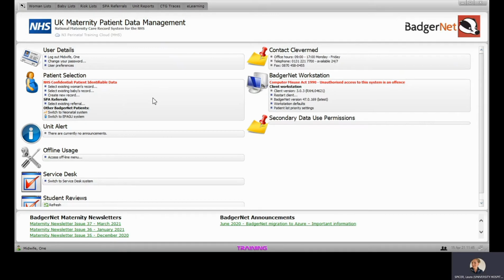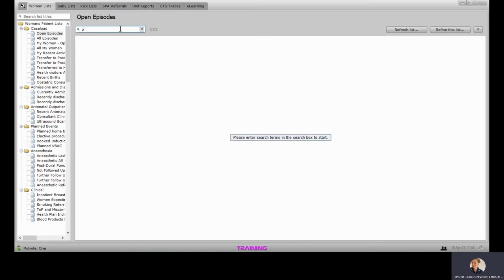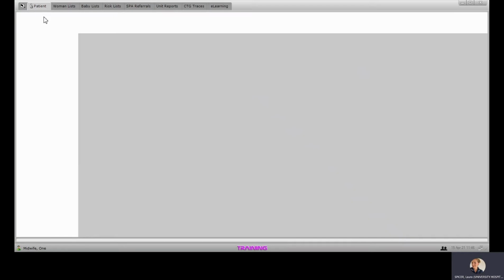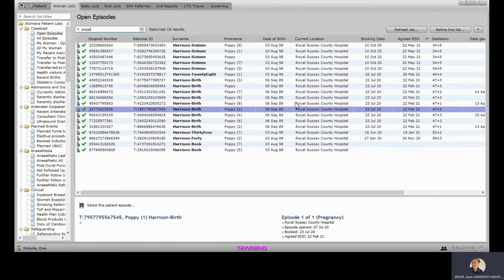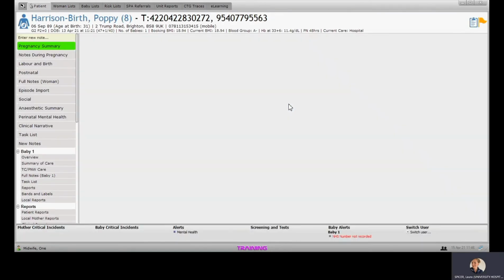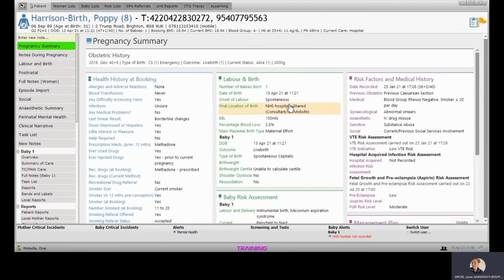That would mean that following that, all of the people that you've downloaded into your offline usage, you will be able to complete care for in the offline mode at home. I'm now going to click Women Lists, and I'm going to find Poppy. Again, if I was working offline, I wouldn't get all of these Poppies. I would just get the one that I had downloaded on the offline mode. Oops, that was the wrong one. And this one. So we have now got a Poppy.